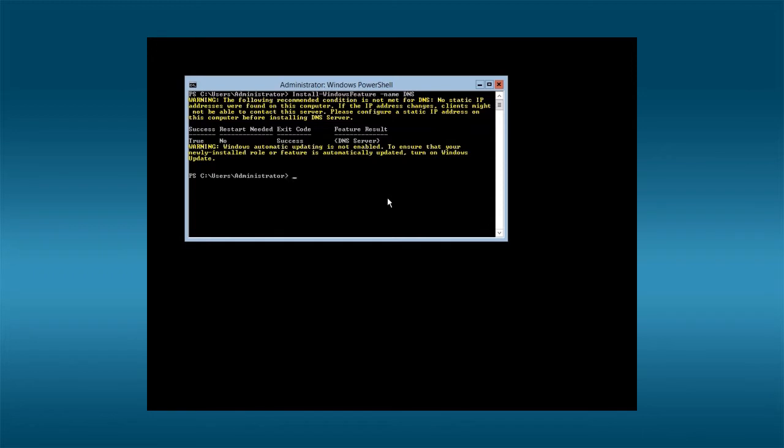So here, you'll see all the warnings. We don't have the right recommended conditions for DNS. There's no static IP. Again, it's very clear to tell me what needs to be done. If you look down below, the success is that it's true. It doesn't need a restart. It did install the DNS server, but again, it's giving me all these warnings to tell me that there are other places that I have to go in order to configure the network. Now, we're going to configure the network in a different portion of demonstrations when it comes to Server Core. So for now, I'm going to go ahead and simply remove the role. Again, just getting you used to PowerShell.